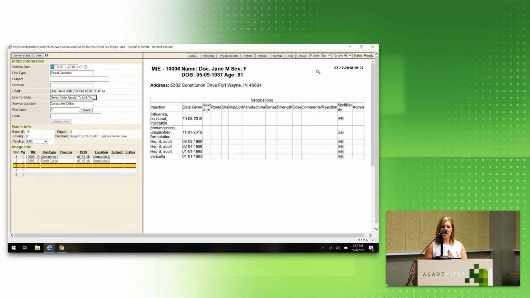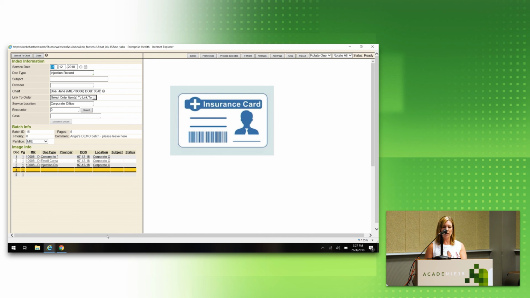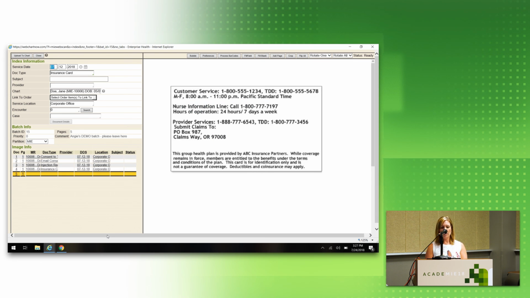So I can see here on the right-hand side, the image is dated July 12th. This is an injection record. Use my tab key. It's for the same chart, Jane Doe, and I can hit enter to go down and now index their insurance card. Hit enter. This is the back of their insurance card, so I don't want to put this in as a second insurance document. I want to link, so I can control enter and link this page to the page right above it. So this insurance card will go in as one document into their chart, but it consists of 2 pages.